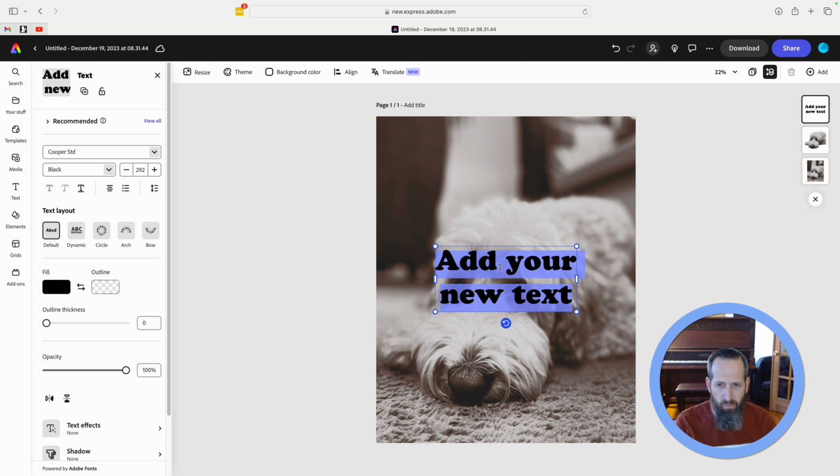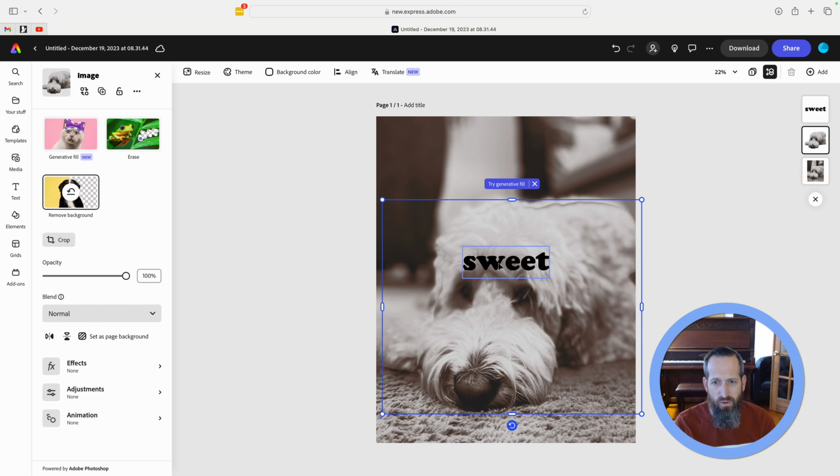Alright, and now I'm going to pick a word that best describes this photo. For you, it'll be a word or words that best describes the photo that you took of the person. So I'm going to put sweet because that's my dog.